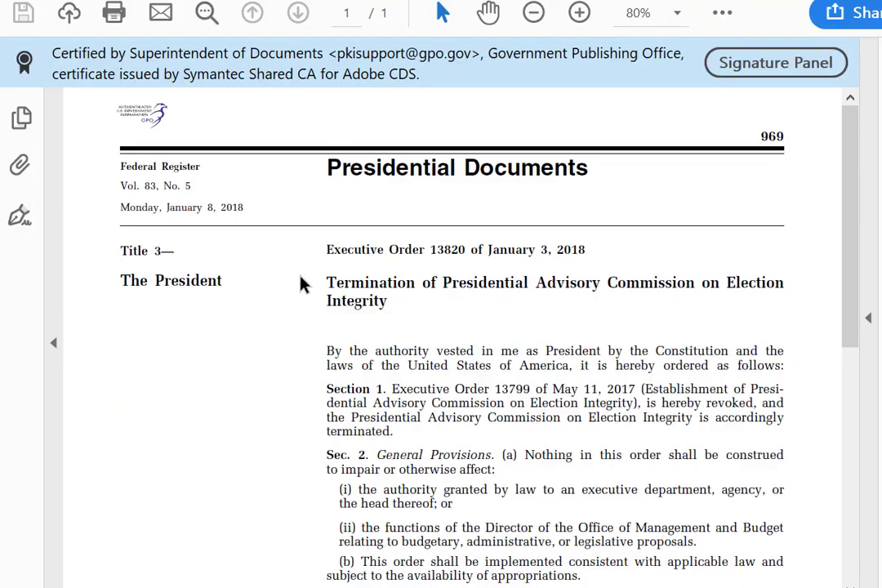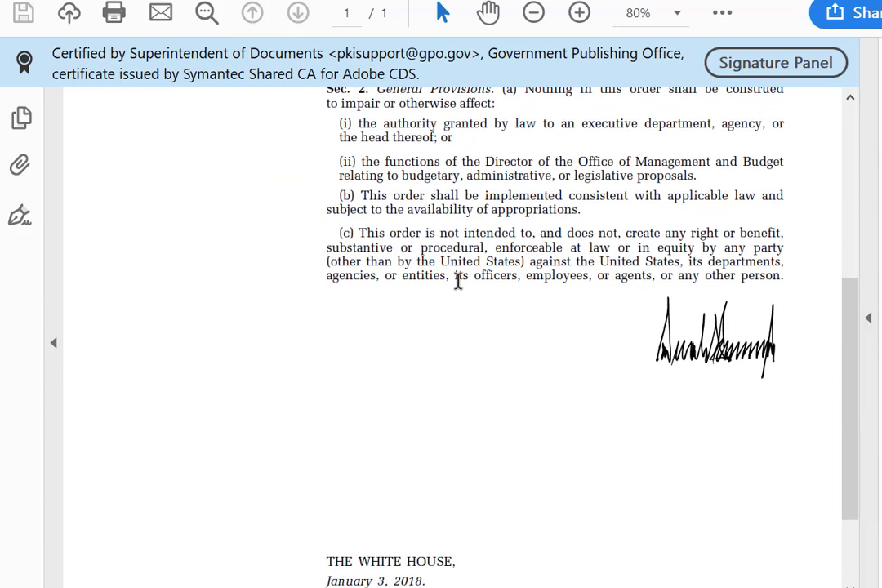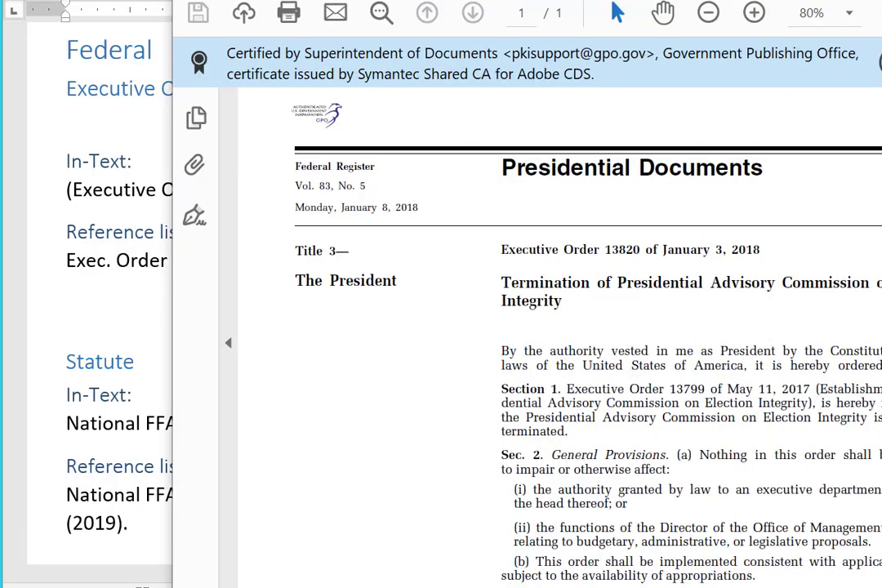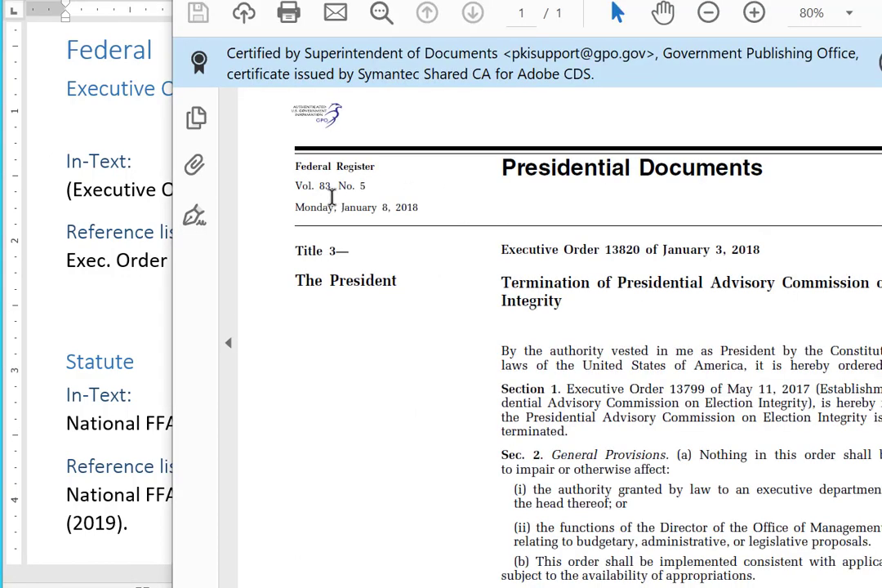So here is an executive order from January 3rd, 2018. And you can see here's a volume and number, issue number from the Federal Register, and some more information. So this is how you would cite it in the in-text, with Executive Order number 13820, 2018. So again, the number is here, Executive Order 13820 of January 3rd, 2018.